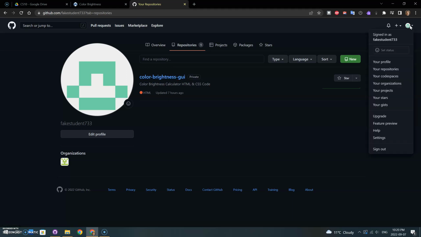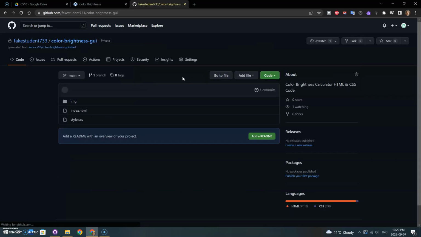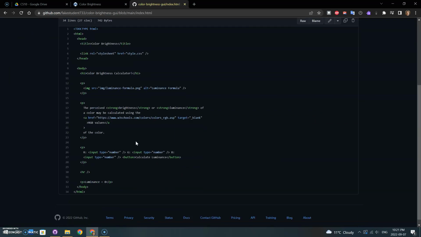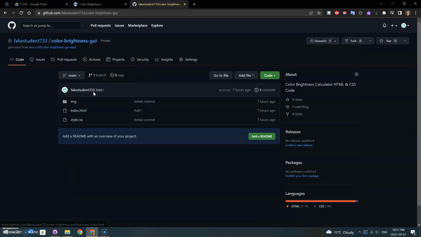Alright, so at home I logged into my fake student account, and that's where I've got my color brightness GUI, graphical user interface, right? Here's the code that we did. It should have the most recent stuff. Yeah, it had that add exclamation mark in there. It has our HTML. No CSS yet, but we've done that. So it has all the recent code that I did at school.